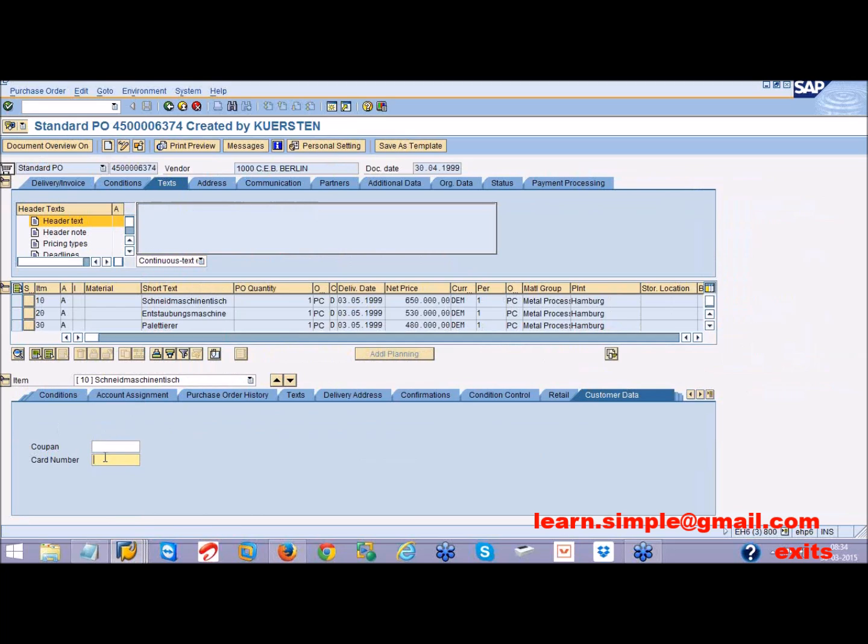Right? So now for this purchase document number, right now we are looking into item number 10. Similarly, item number 20 is there. Similarly, item number 30 is there. There are so many items in this purchase document.